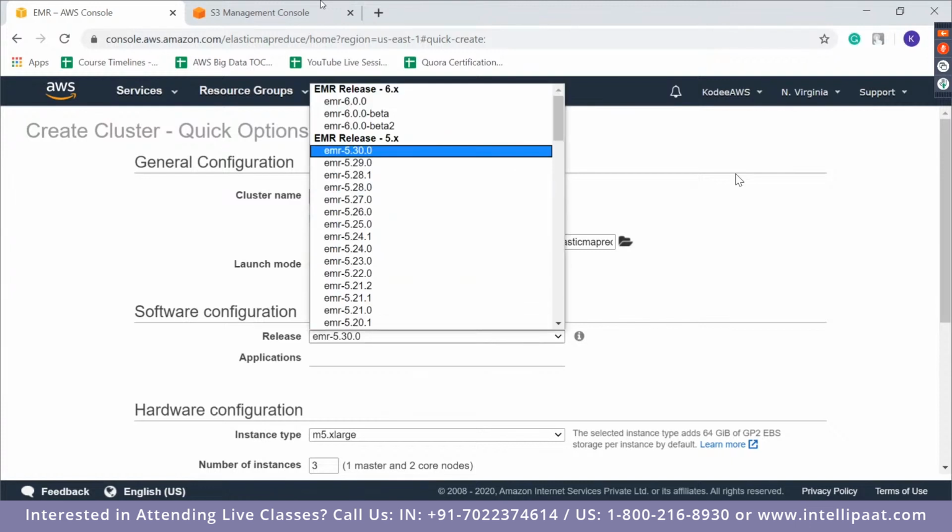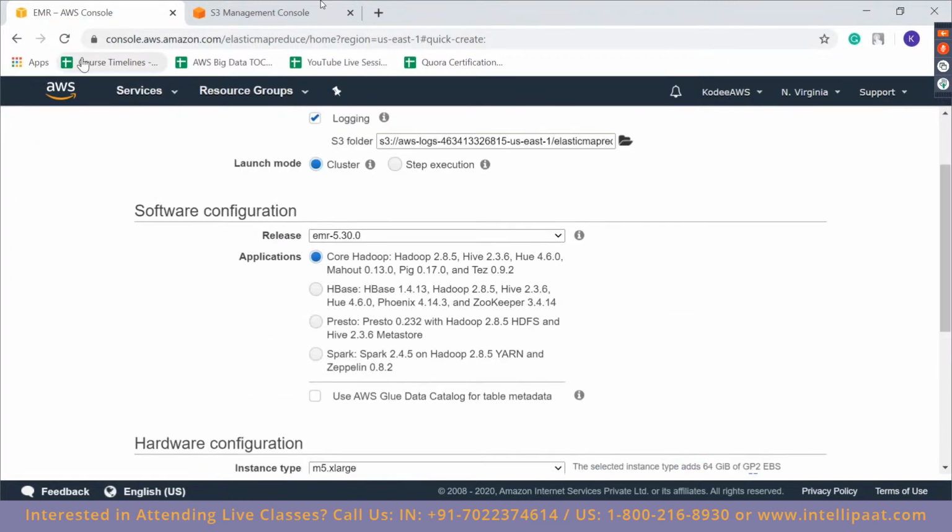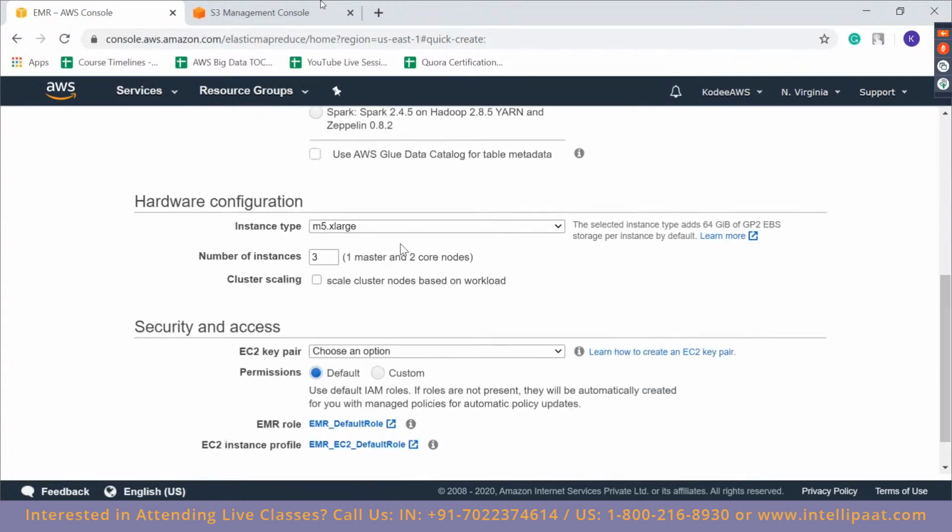So it was the same. I'm not going to change anything. So I'm going to go with core Hadoop. And this is the most basic instance type in EMR. So let it be. And the number of instances is going to be 3. There will be 1 master and 2 core nodes, which is basically 1 master, 2 slaves. So that will be a master slave architecture.